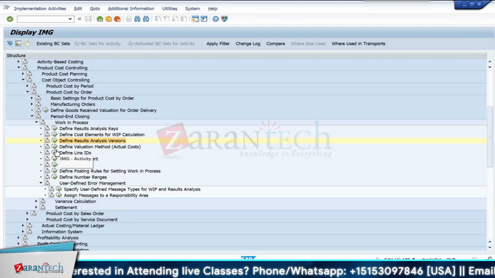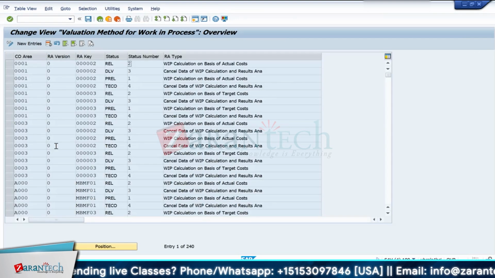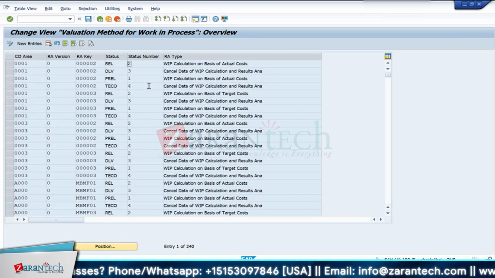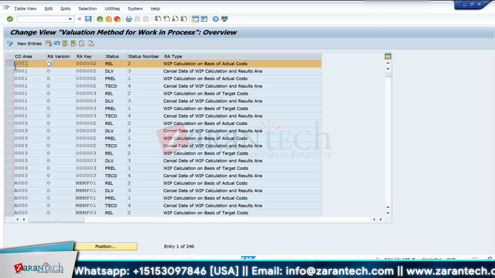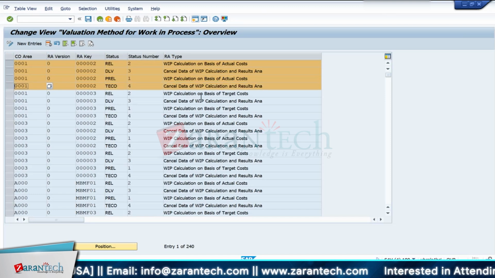Define values method. Next one. So in this step, what we will see generally, if you see here, for example, this one. If you see here, I mean, with the RA key 002, controlling area 0001.